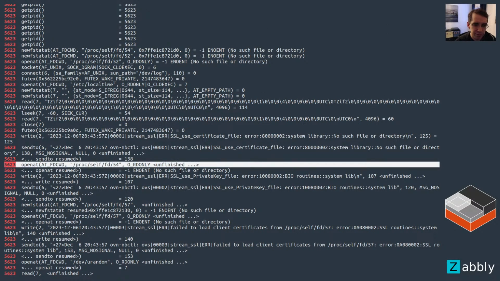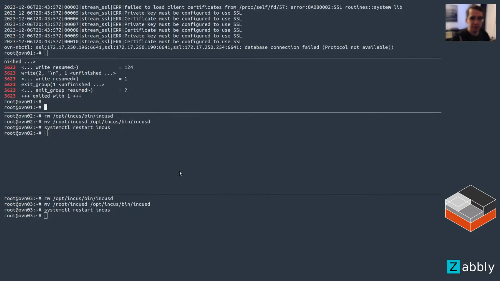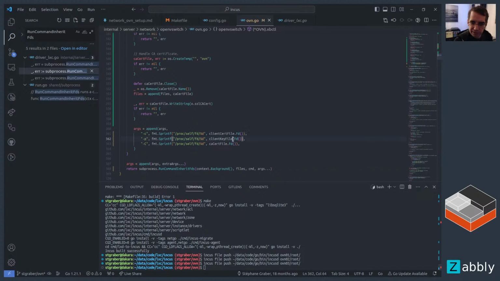And then soon after it should try, yeah, there we go. Proxy FD54, no such file or directory. Okay, so it's just because the slots don't actually line up. So if we just do 3, 4, 5, assuming they're in the same order, which I believe they are, that should actually work. Let's try it out.